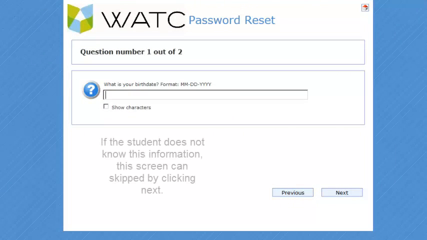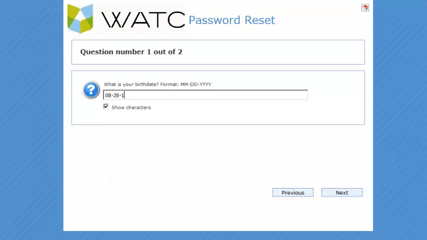Then the student will be prompted to enter their birthday. Ask the student to click the box that says Show Characters to ensure they are entering the digits of their birth date in the correct format, 2-digit month, 2-digit date, and 4-digit year. Once the students correctly enter their birth date, they should click Next.